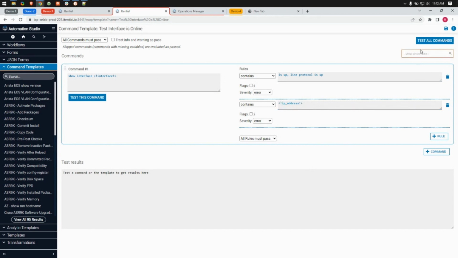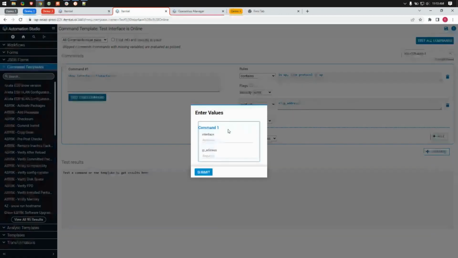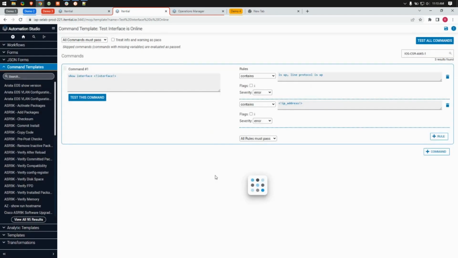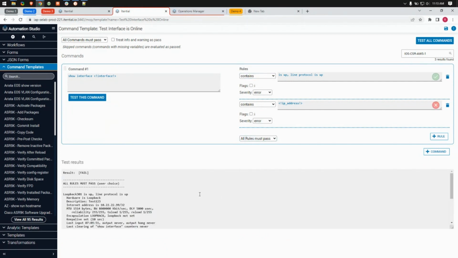The nice thing about command templates is I can go into here and test it on the fly. So I can search the federated inventory. If I look for IOS, I can choose an IOS device that's in the inventory, and then I can test this command. Even though it has variables, it's going to ask me to provide the variables. So for interface, I can say loopback 301. For IP address, I can say 1.2.3.4. Submit. Now it's going to execute that, show us the output, and tell us, based off of these rules, whether it passed or failed.